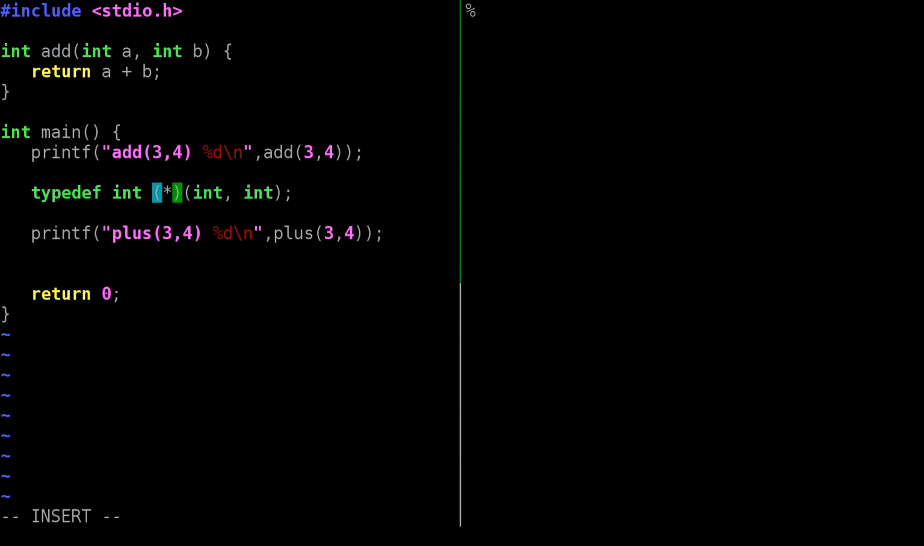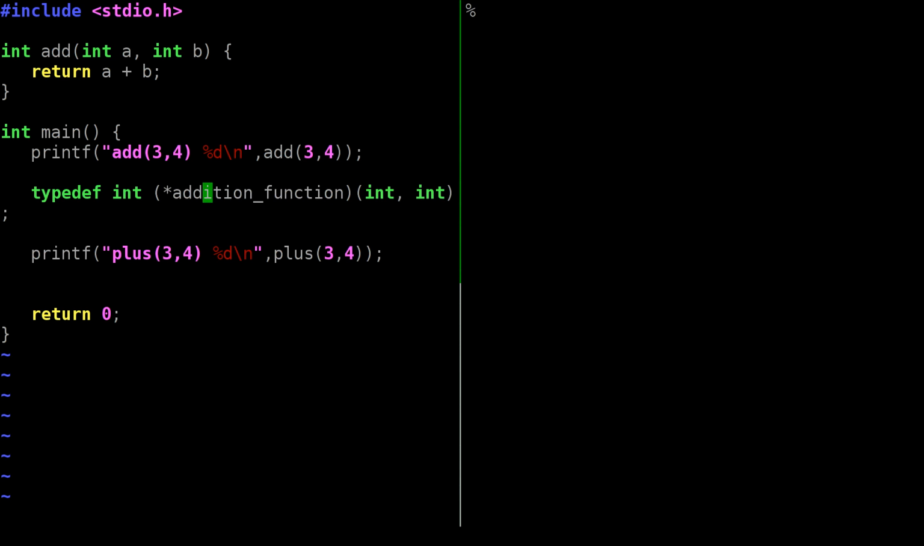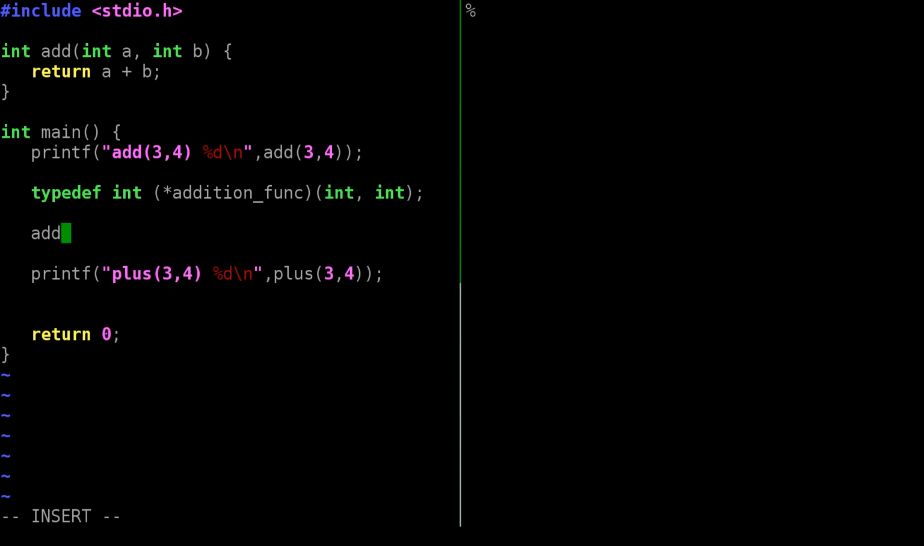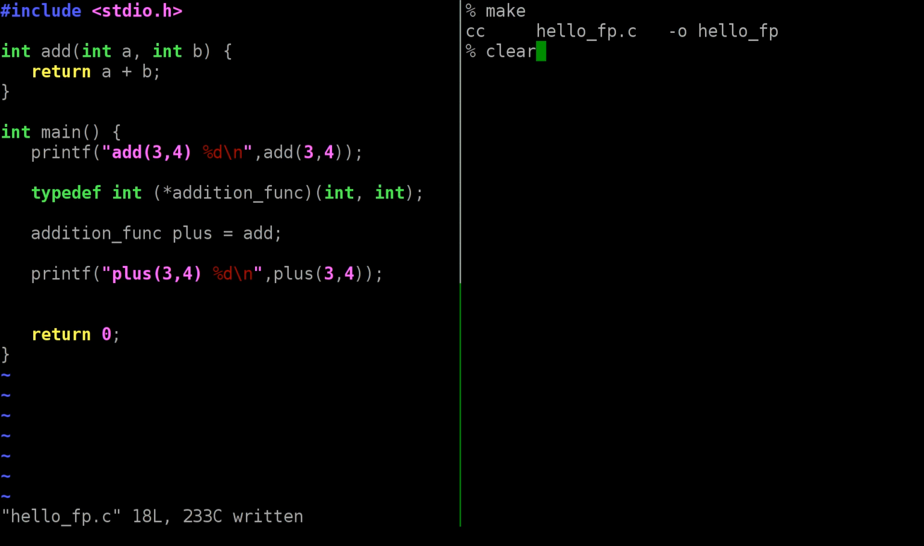and we'll call it addition func. Right. Then we can create a new variable using that new type called plus, if I can type it, and we can assign the function add. So then let's see if that works.